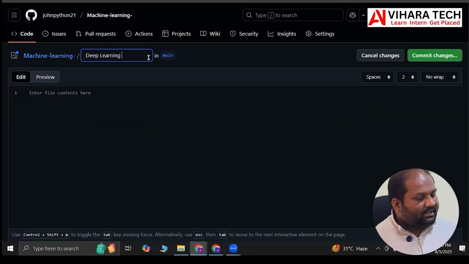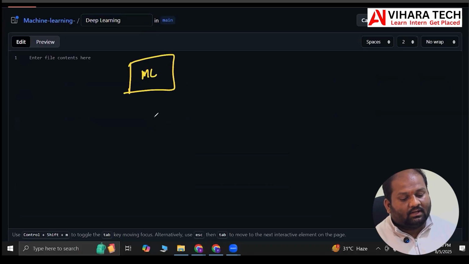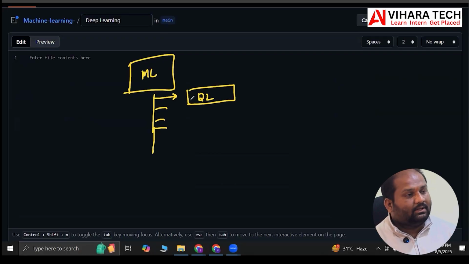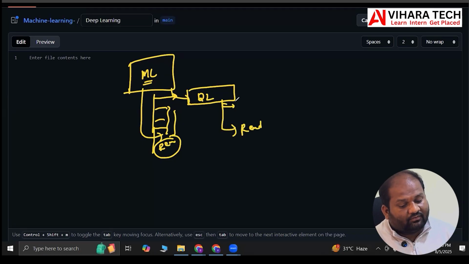Does that folder again need a readme or not? Suppose inside the machine learning folder I have a few files, and inside it I am creating another folder. What is the folder? Deep learning. For the machine learning folder I have the files and the readme, but for the deep learning folder I need a readme separately. If it is a folder, every folder needs a readme.